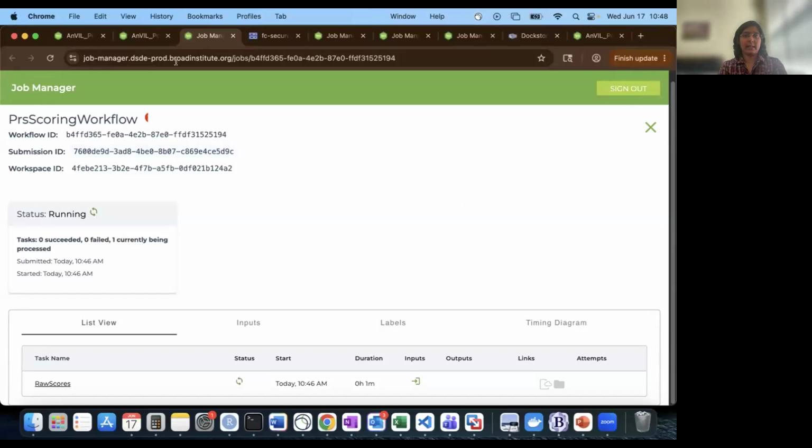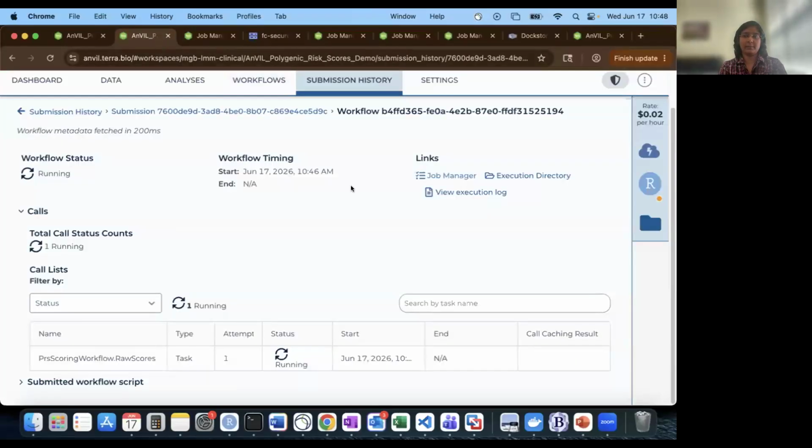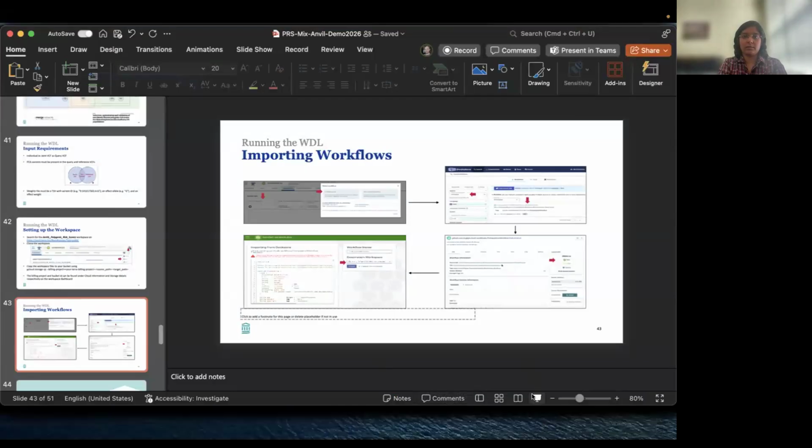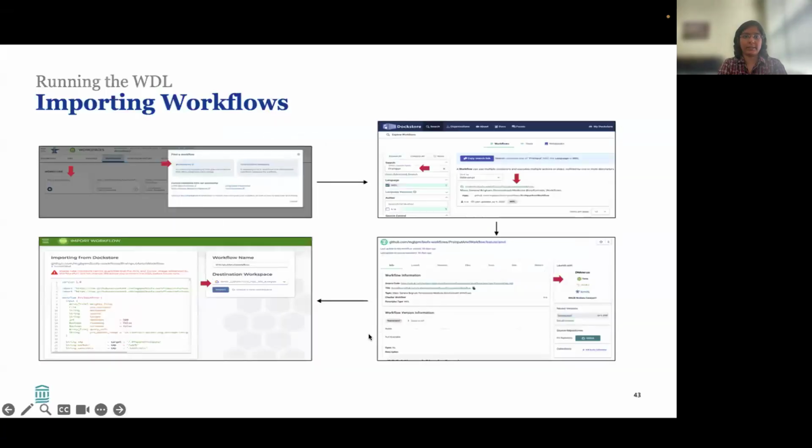So having said all that, these are the 3 steps to run PRS. And let me go back to my presentation and I can show you what you should expect. Okay, that's the right screen.